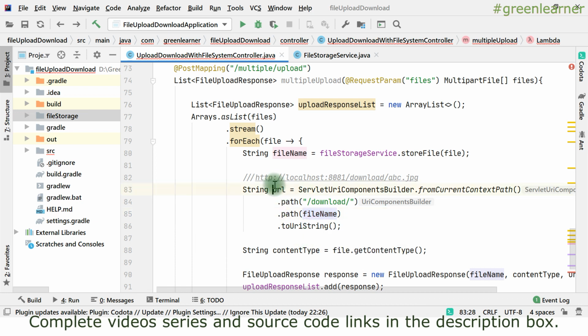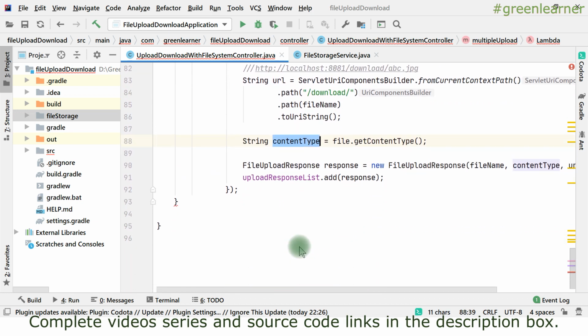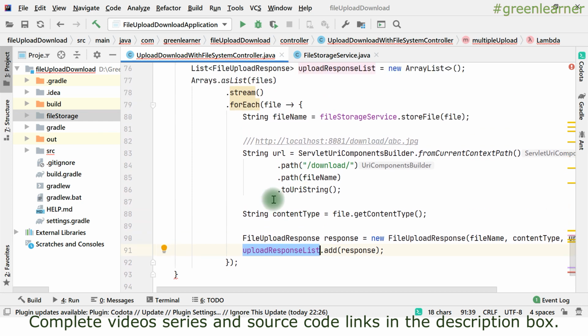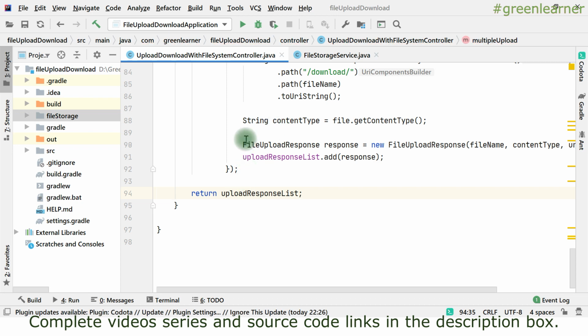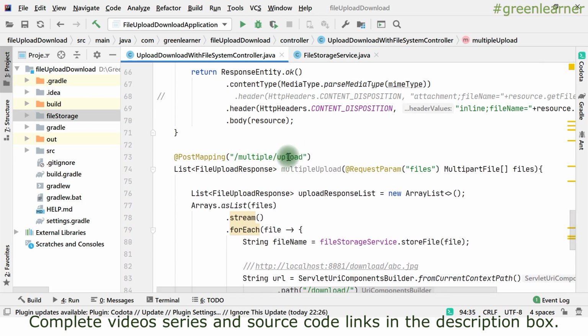Using this file name, we are deriving the URL from where you can download that file directly. We are creating the URL. The content type we are getting from here, and here we are creating the file upload response. This is how we got the single file upload response, and we add this into the list to get the list of responses. Now just return this to the user. See how easy it is? So we are done with the multiple upload.